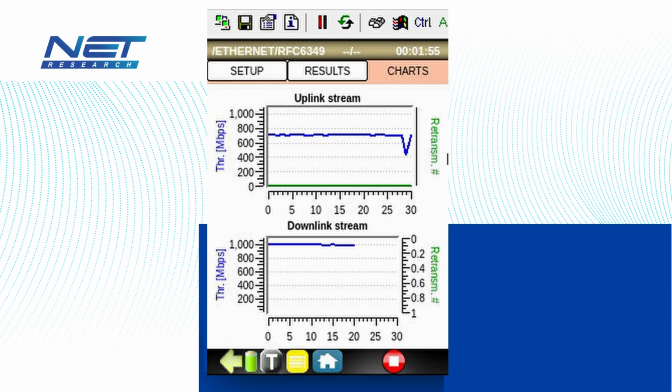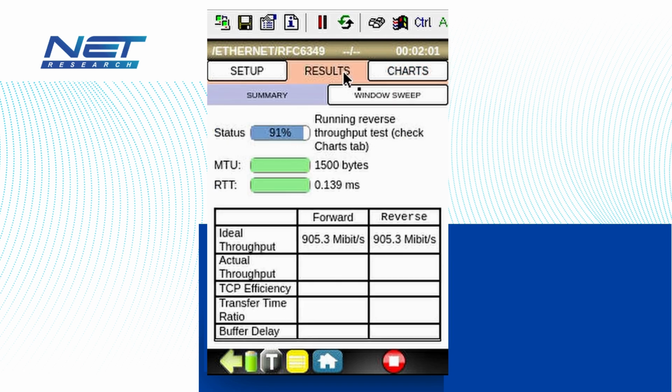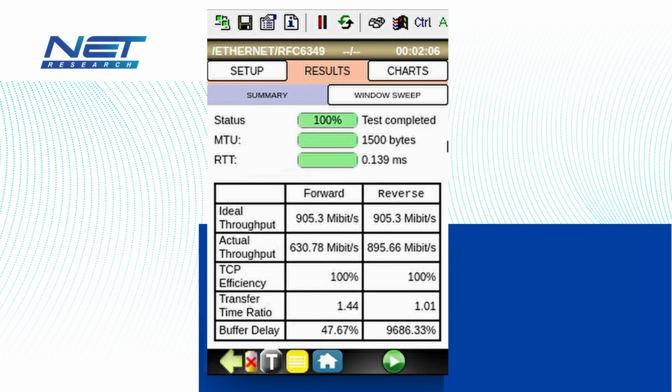After the test is complete, you can return to the summary screen, which displays all the RFC 6349 test results. We will find there an ideal versus actual throughput comparison. TCP efficiency represents the percentage of bytes that were not retransmitted.